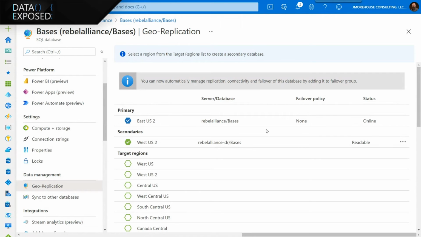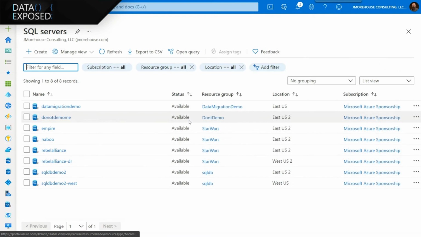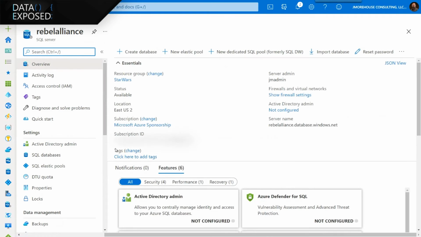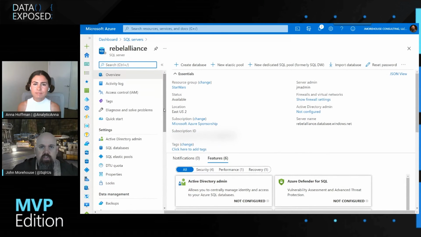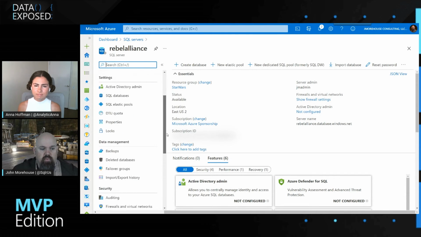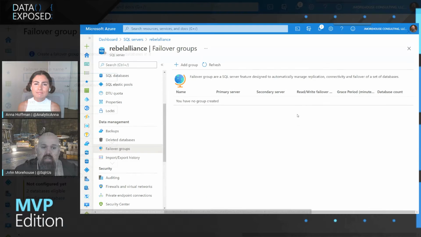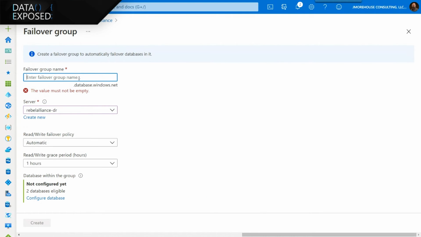We can also, if we go a step further and use failover groups, fail over that database to that secondary if we wanted to. So let's go take a look at failover groups. Now, failover groups, as I mentioned before, is at the server level. So again, think of it just like an availability group that you might have on-premises or with SQL Server on an Azure virtual machine. But if we scroll down into data management, we can see we have an option of failover groups. So in this blade, we'll go ahead and create a failover group.